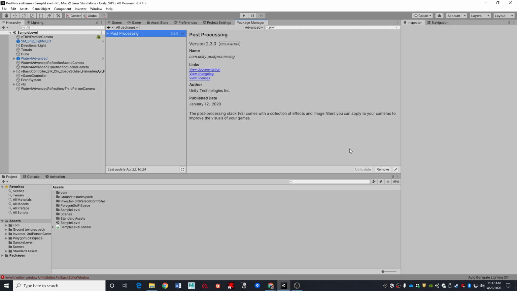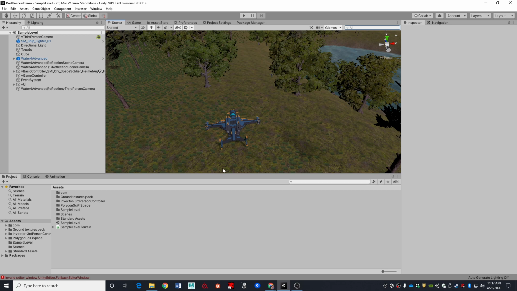Now, I have already installed this to save on some time. But if you have not installed it, obviously you will have an install button down here. Click on that, let it install, and you will be good to go. Now, upon getting that installed, we have a couple of components that we can add to objects.